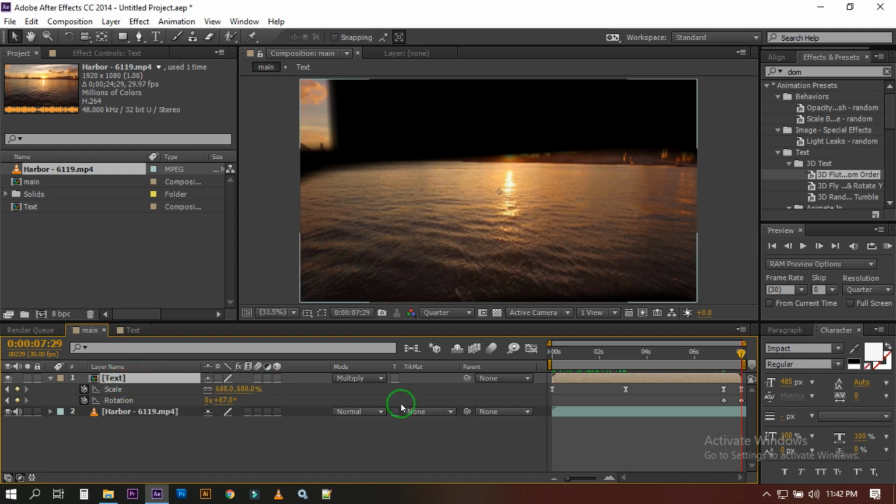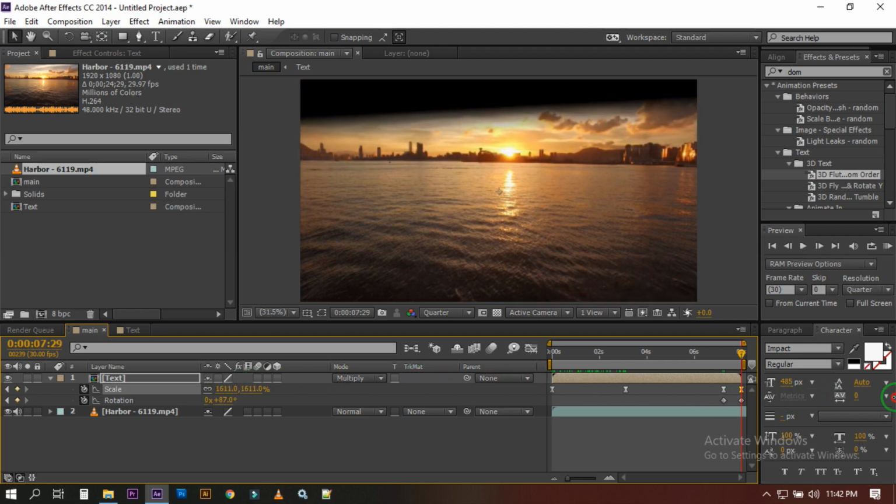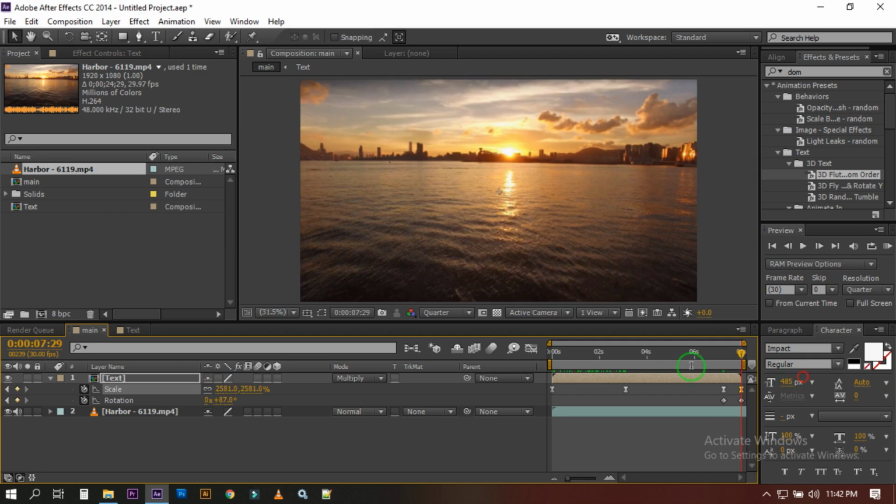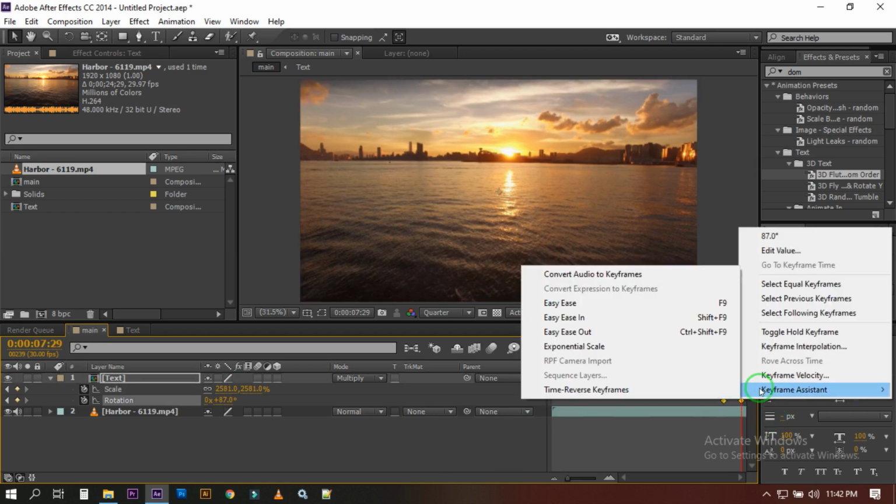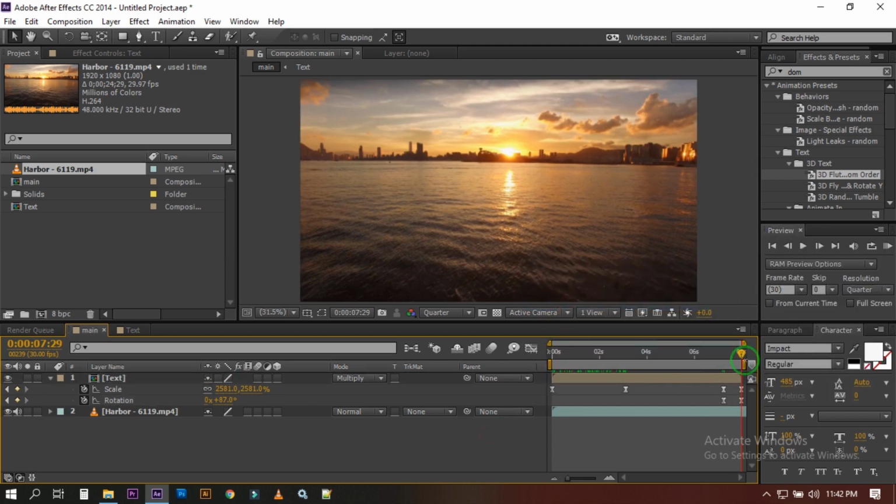Press U to open all keyframes, select this, increase its size, select all of these keyframes and make them ease.